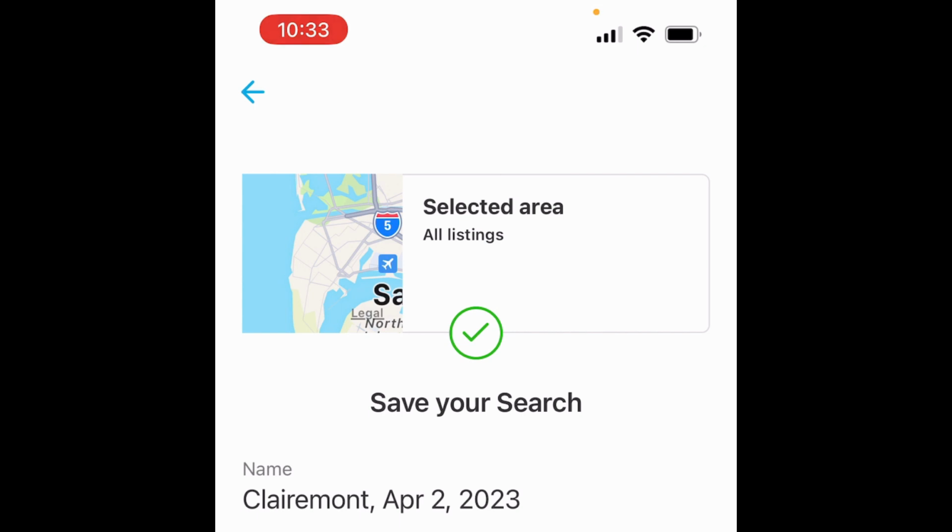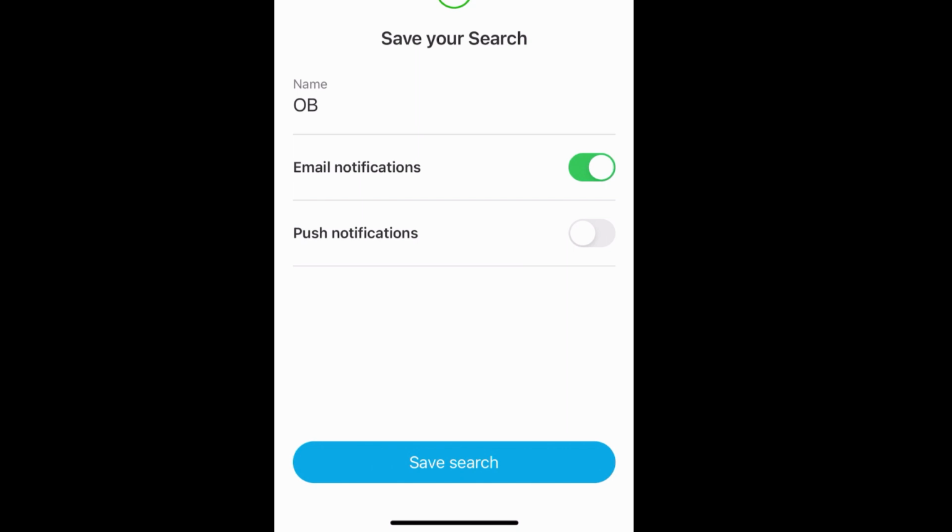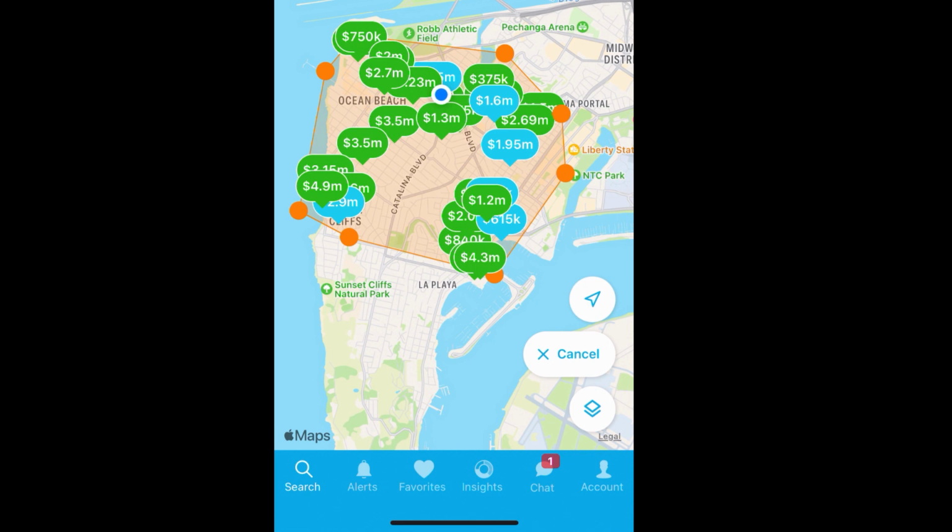Then you can save this search by just clicking save search, and you can name it whatever you want. You can change this name out because this is actually OB, not really Claremont. OB search. Okay. Oops, I changed it. And then you can choose to receive email notifications and push notifications, or just push notifications, or just email notifications. So those are really cool things to do with the saved search.